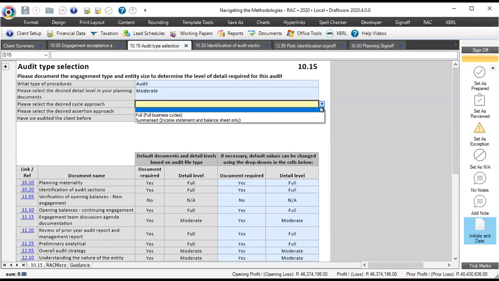The summarized approach is for these really small entities where that approach is not appropriate because it is so small. It's a property owning company. They've got 12 invoices. They invoice in advance. The payment is received on the first of every month. I don't have a debtors clerk. I don't have a separate cycle that I've got to audit here. So rather than an audit program per cycle, we make an audit program per report. So income statement, balance sheet, each one of those has its own individual audit program.